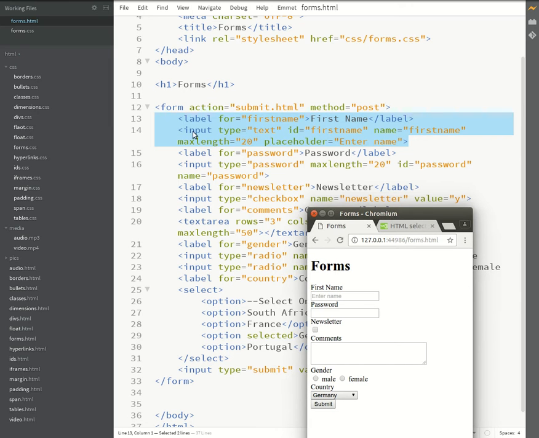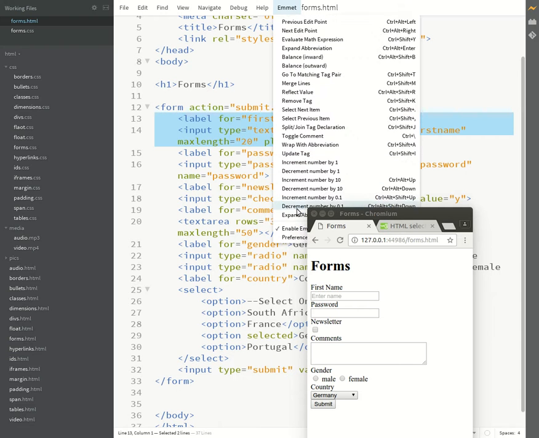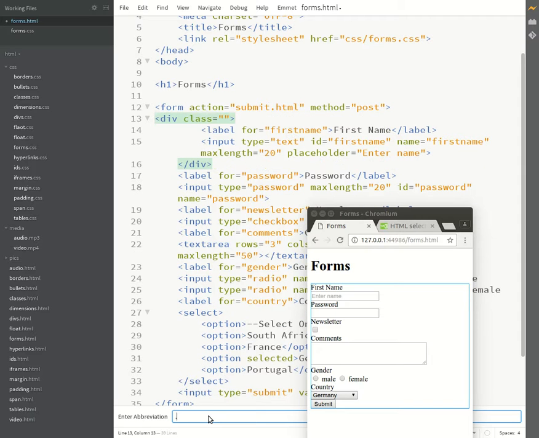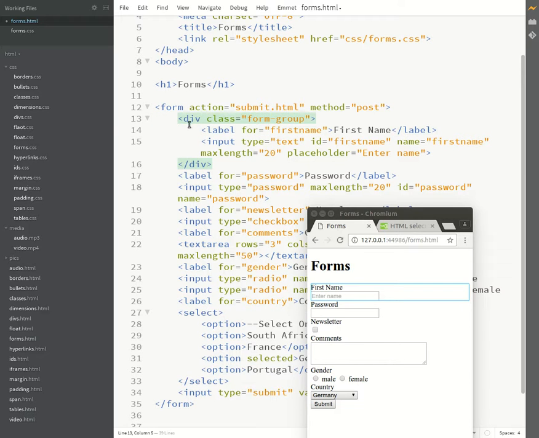Okay, let me just try that again. So I'm using the Emmet feature here called wrap with abbreviation, and that gives me a little box at the bottom. And then by using Emmet, I can actually just say dot, that will create a div with a class, and I'll give it a value of form-group. You can of course call it whatever you want. So now I've got an opening div and a closing div surrounding the label and the input tag.